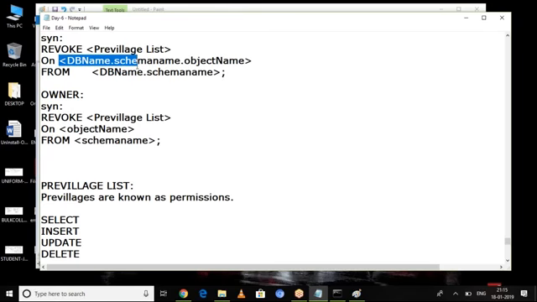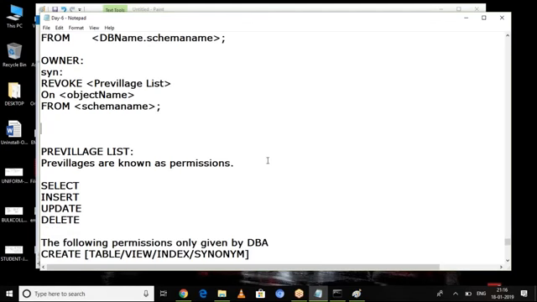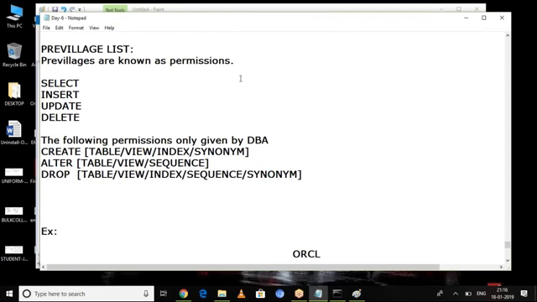Now, what are the privileges list? See here. These are the privileges list: select, insert, update, delete, and also create table, create view, create index, create procedure. Everything is known as a privilege. I need alter table permission, so alter table is a privilege. Somebody needs creating procedure permission, so create procedure is a permission to the user.